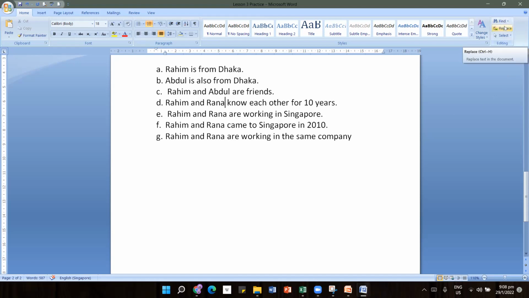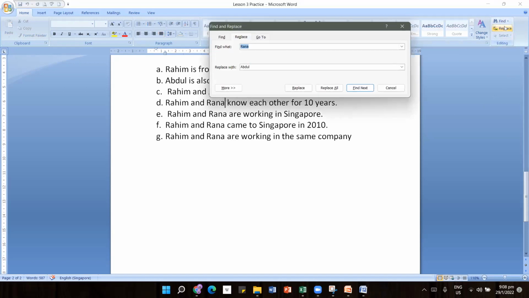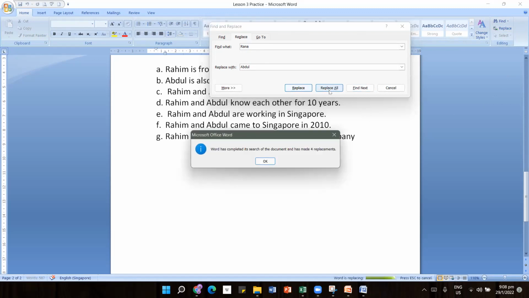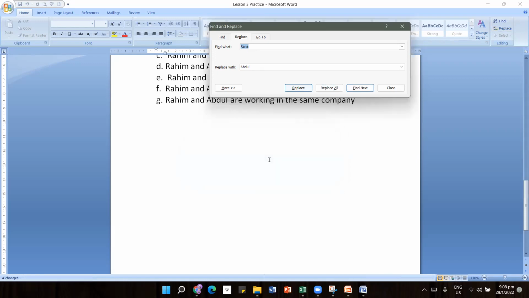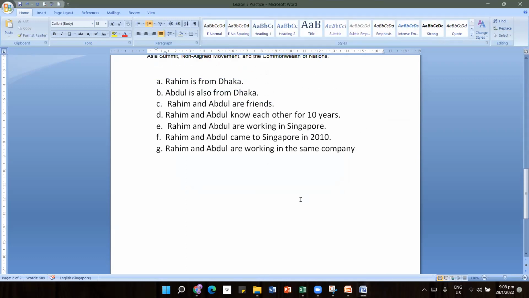So let me repeat one more time how to do the replacement. You click on the replace icon here. You type what is to be replaced in the find option. In this case, I want to replace Rana, and I want to replace it with Abdul. I have a choice to replace one by one, or I can replace all. So let me replace all. Now the computer has automatically replaced all the words Rana with Abdul, and it has changed 4 times. You can see here it's 4 times and it is closed.